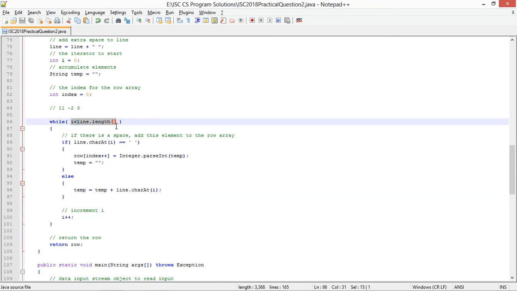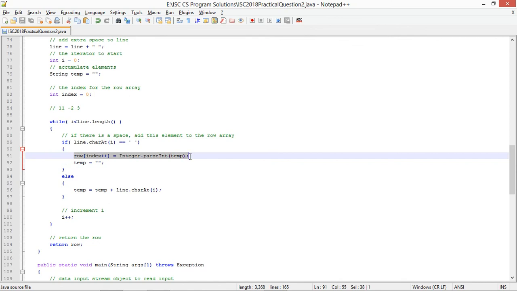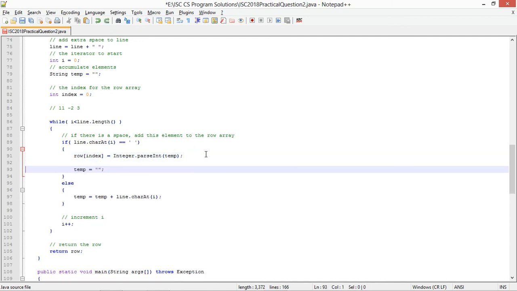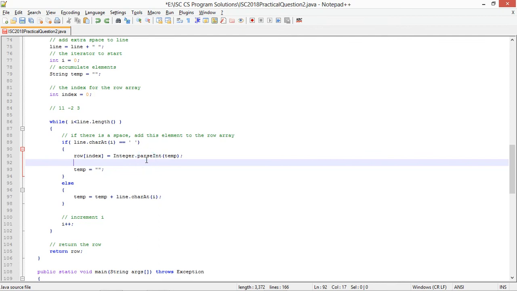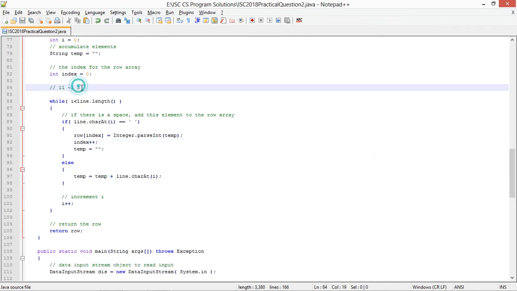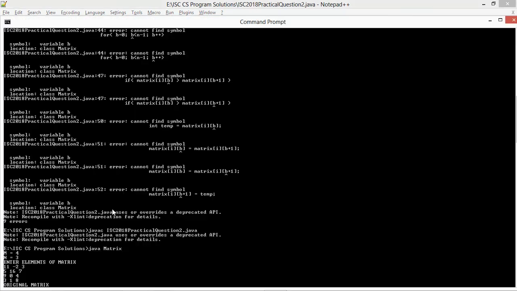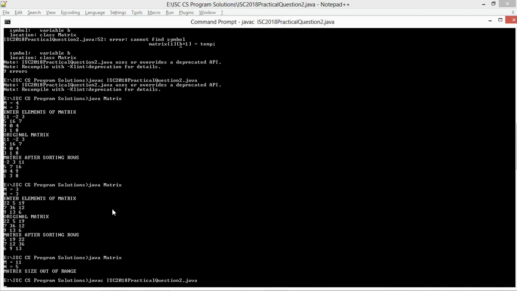I go to the next index, it is a space, yes, so the next value in the row, row[index] equals this value, and then index plus 1. I've done it in the same line, but just to make it easier for you, I can do it like this. Sorry, index plus plus. Similarly for 3, and similarly for any number of values which are there, and then the row is returned. We are going to try and check if this works.